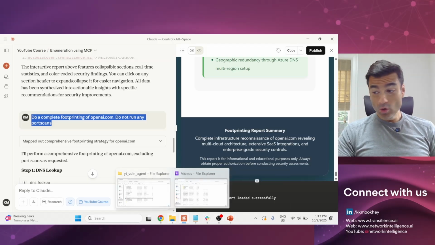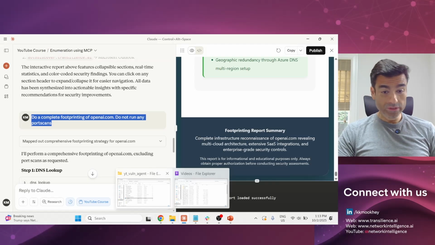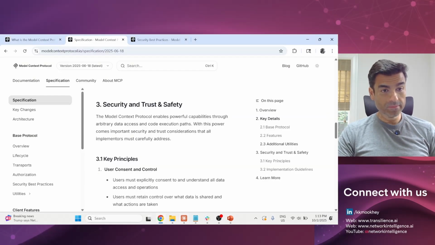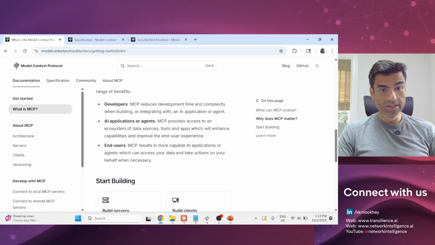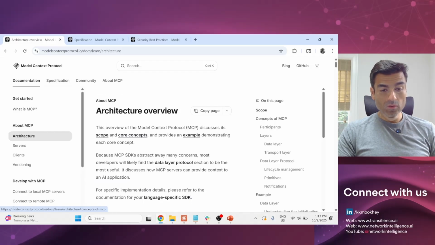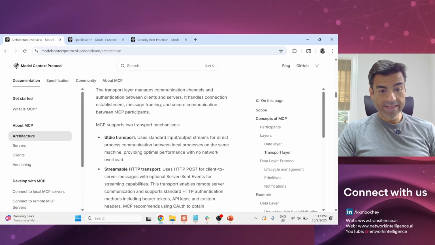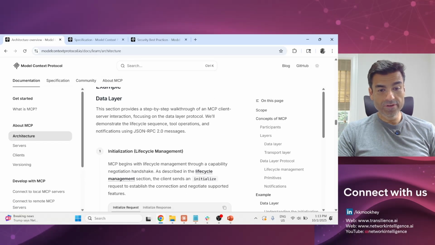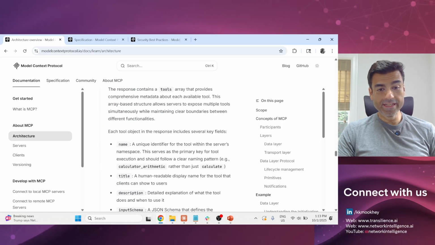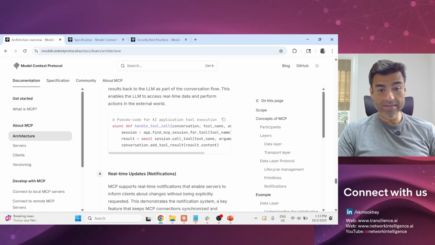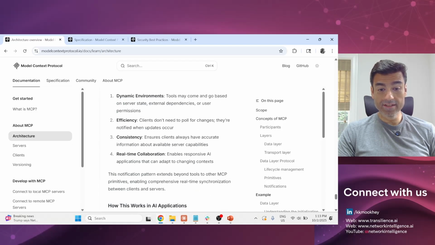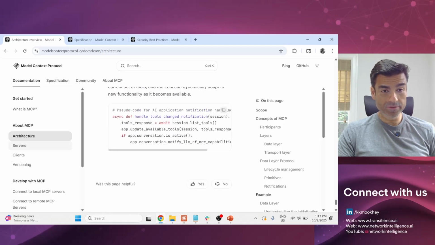Now, all of this good stuff comes with security risks. And the best way to familiarize yourself with the protocol and the security aspects as you go deeper is to actually go to modelcontextprotocol.io, where there's extensive documentation on the protocol specs. But more importantly, within the key parts of this protocol, you will find the security aspects that are there and are not there, and are expected to be put in place by the developers.